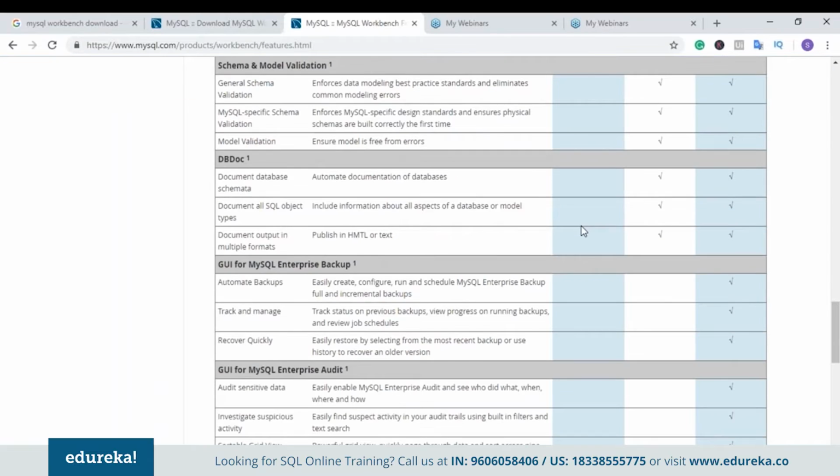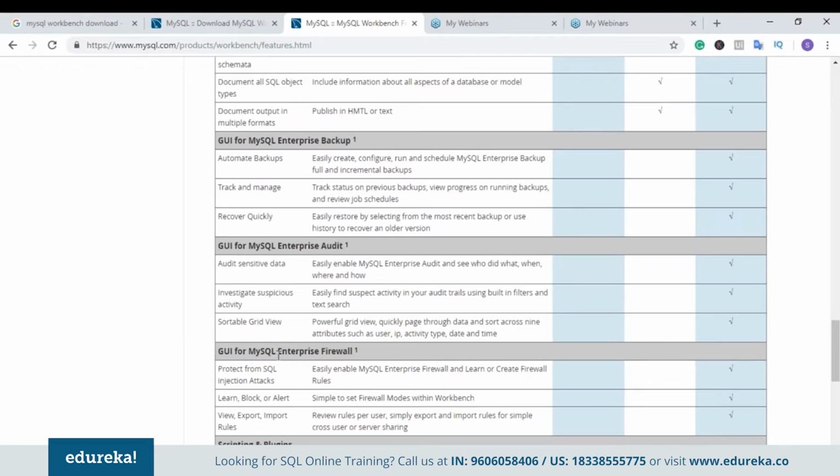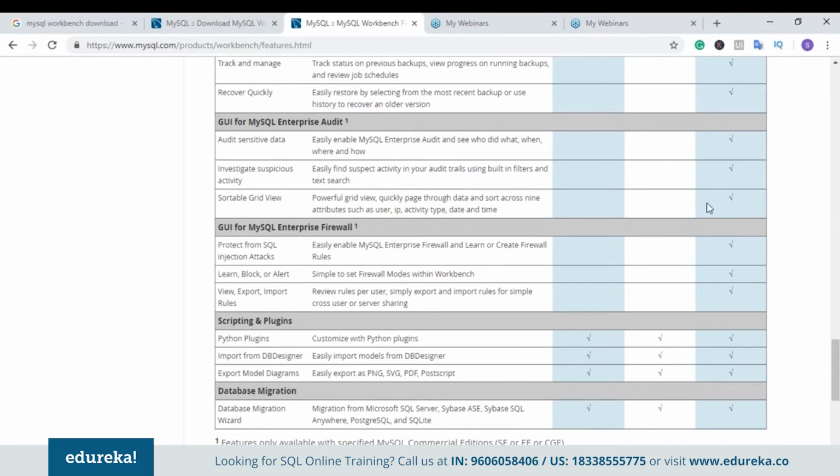Coming to the GUI for MySQL Enterprise Backup, the GUI for MySQL Enterprise Audit, and the GUI for MySQL Enterprise Firewall, these are not provided by the Community Edition or the Standard Edition. So these are basically provided by the Enterprise Edition.